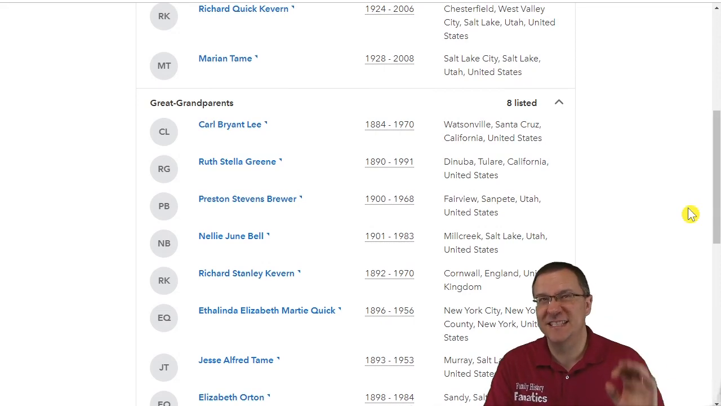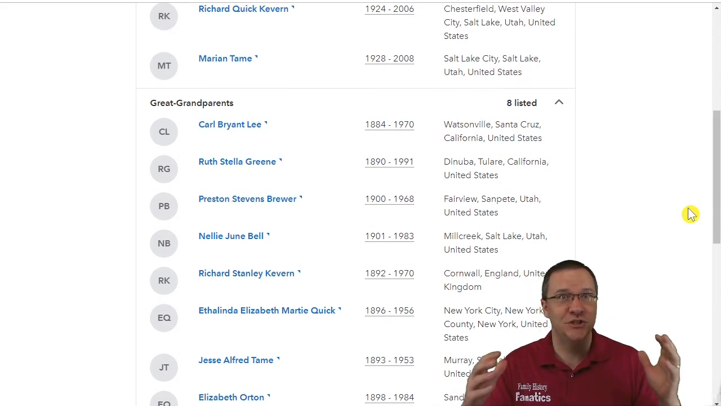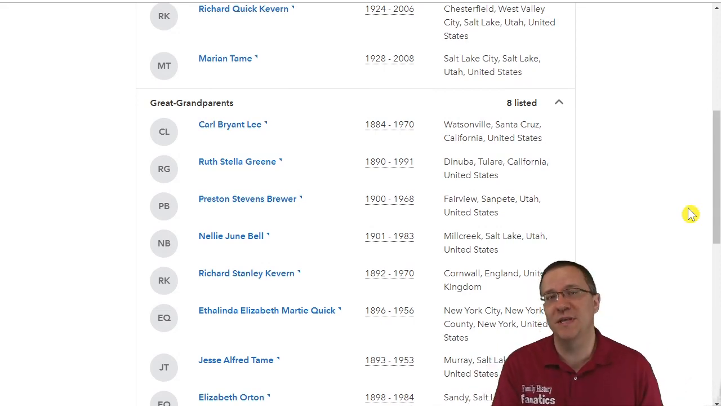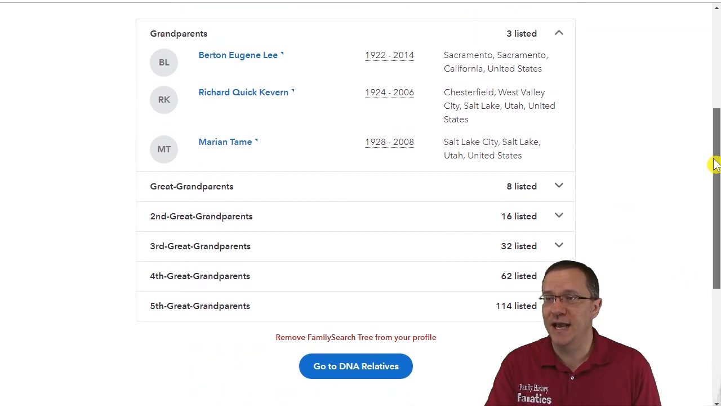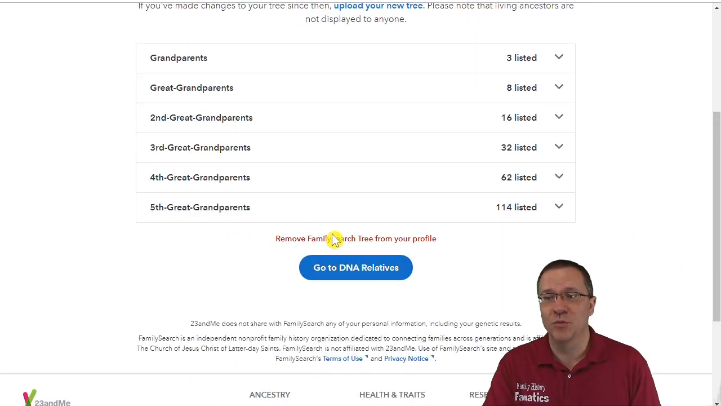So that's 6 generations that it's showing, which from a genealogical time frame mixed with DNA is right what you want. That's where you're going to find how those different matches are possibly connected to you. Now, at any time, if you want to remove your FamilySearch tree from your profile, you can just click on the Remove FamilySearch tree from your profile, and then it's going to go away.